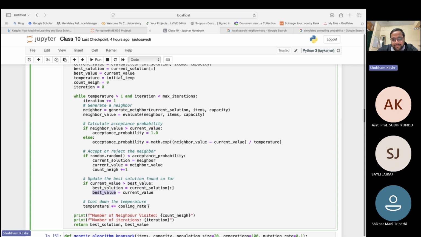And at last, we have to modify the temperature. The temperature was 1000 initially. I just multiplied it with the cooling rate, which was 0.95. So the temperature will become 950 in the second iteration. And this iteration will continue, right?